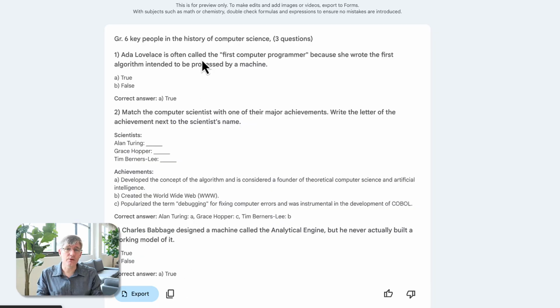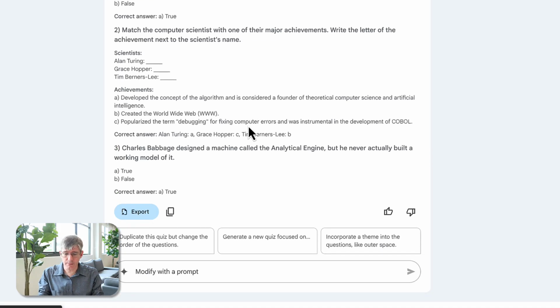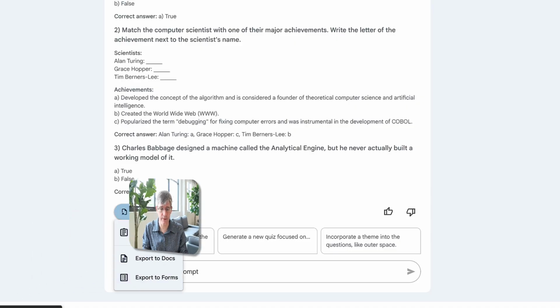Ada Lovelace is often called the first computer programmer because she wrote the first algorithm intended to be processed by a machine. True or false? Match the computer scientist with one of the... We get a couple of questions. We've got three questions here. I'm okay with this. So let's go ahead and click on export.